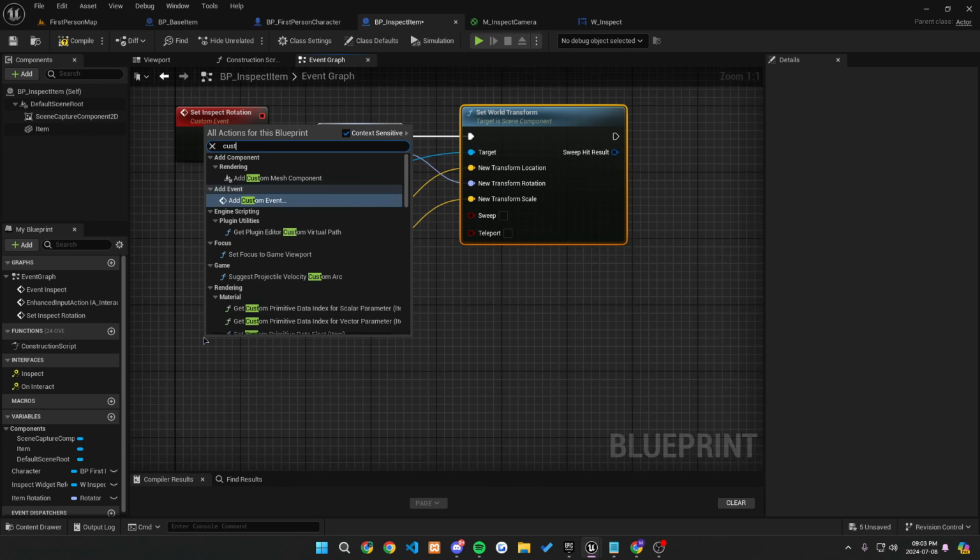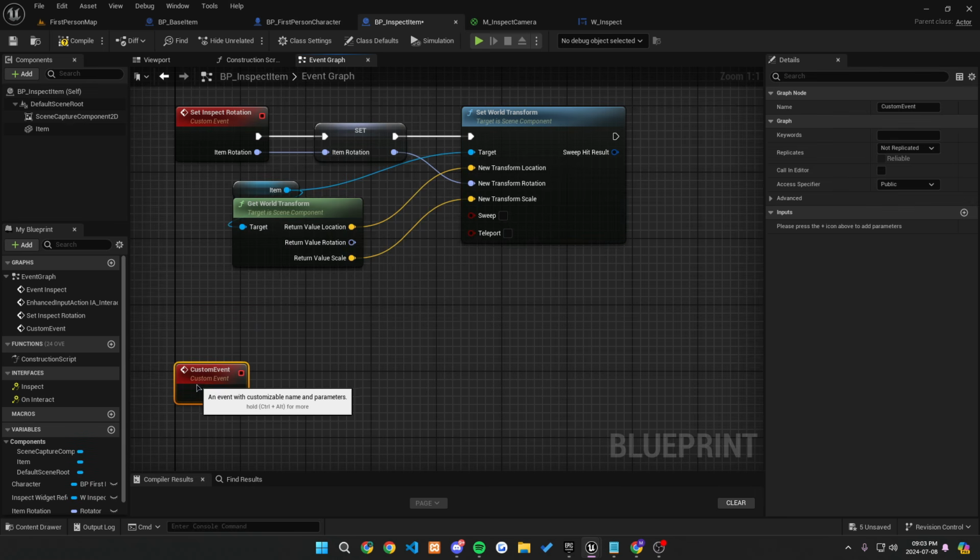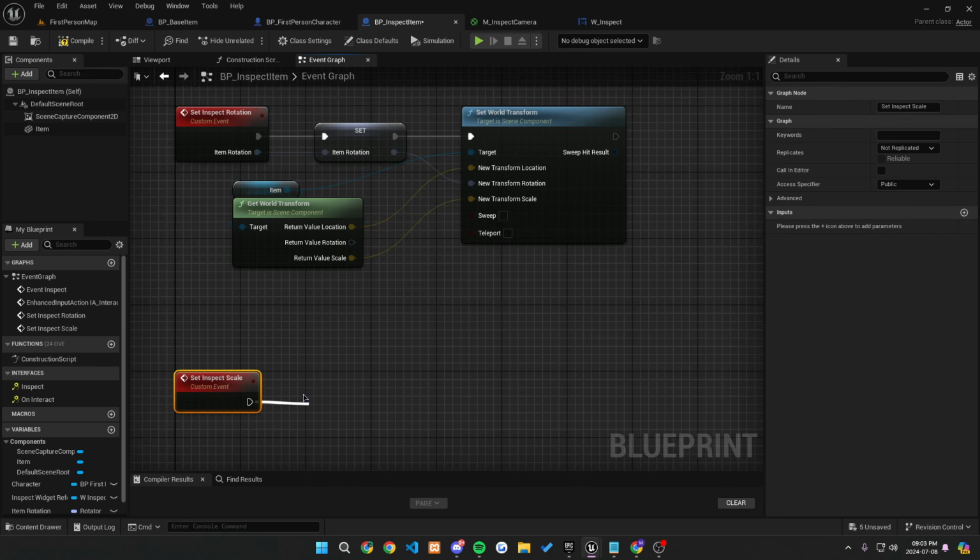Let's go to custom event. We're going to add another custom event, and we're just going to call this one set inspect scale. So now this is basically going to do the exact same thing, but we're just going to get the inspect scale. So let's just do another input, and let's change this to be a vector, because that's how scales are handled. And let's just call it inspection scale.